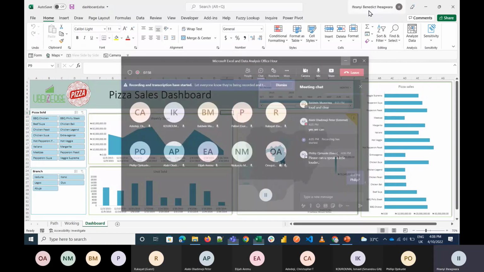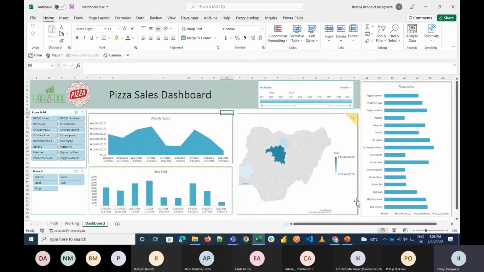Okay, so this is what I'm going to be doing today. We're going to create a dashboard using Excel, with basically no VBA, just our data, some pivot tables, slicers, and Power Query to do all the data cleaning.